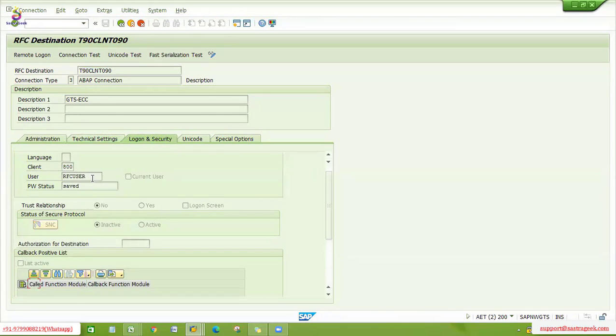Sorry, user ID and password. Which user ID? RFC user ID. So that again, same thing, so that our GTS system can now recognize its target system. By giving only this information, the system can recognize it.